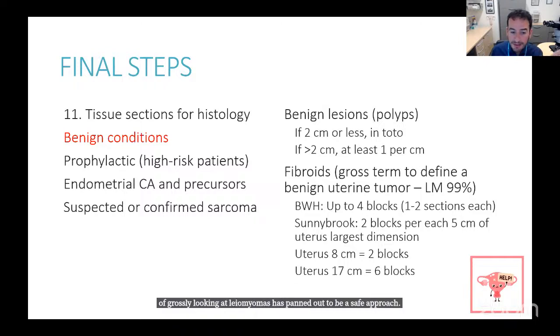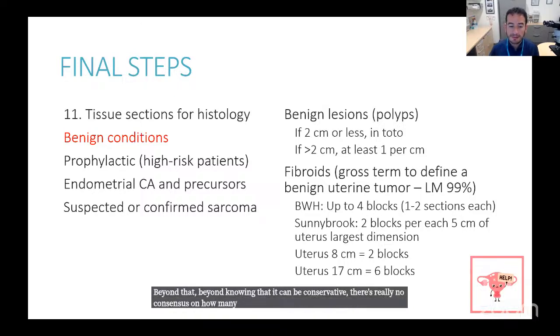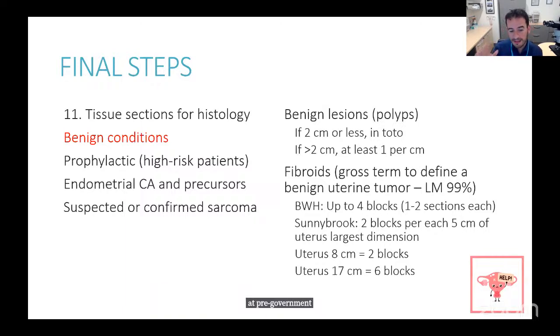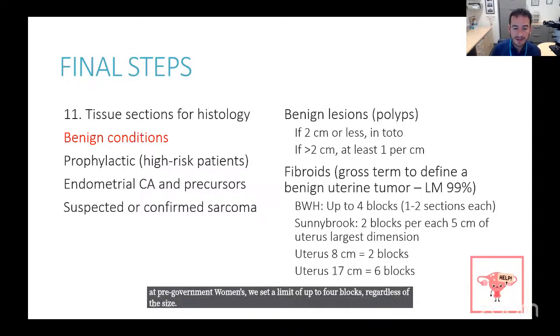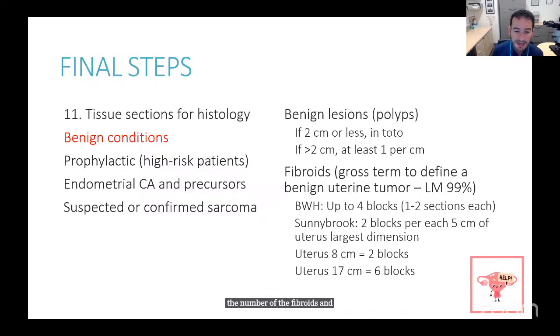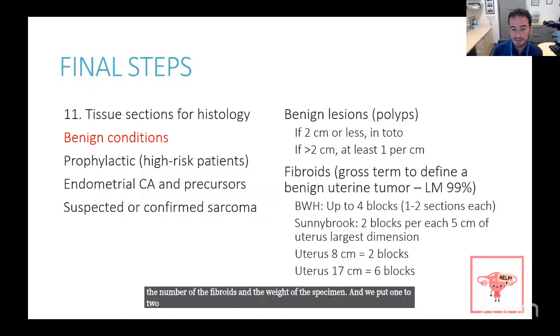Beyond knowing that it can be conservative, there's really no consensus on how many sections you need to take from lesions that look grossly like a leiomyoma. At Brigham and Women's, we set a limit of up to 4 blocks, regardless of the size, the number of the fibroids, and the weight of the specimen. And we put 1 to 2 sections maximum in each block, right?